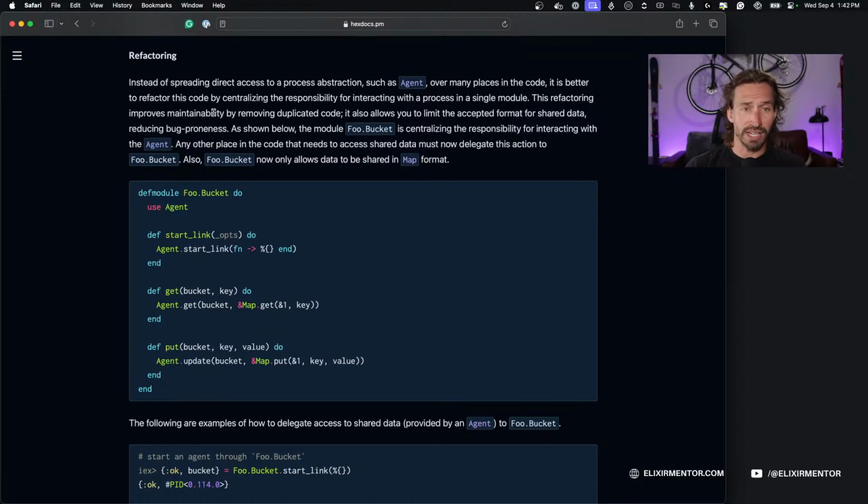So this refactoring improves maintainability by removing duplicated code. Oh yeah, I didn't even think about that. If each module is updating and fetching directly from your process in all these different places, you're creating a lot of duplicated calls, right? It also allows you to limit the accepted format for shared data. Yep, that's what we said, reducing bug proneness.